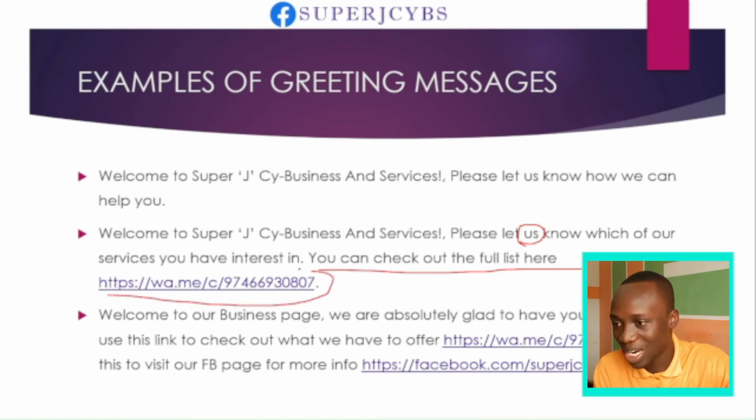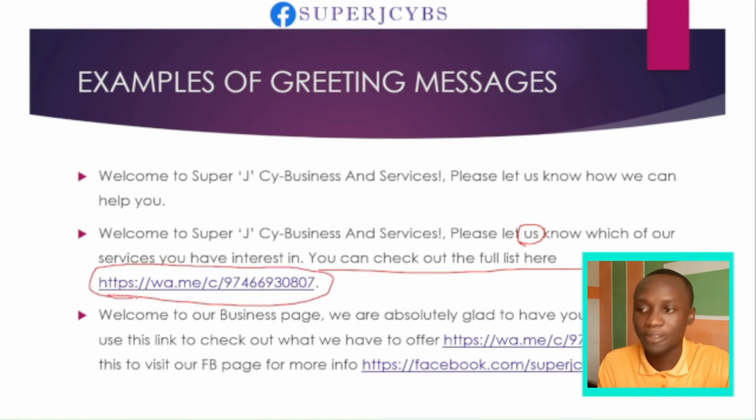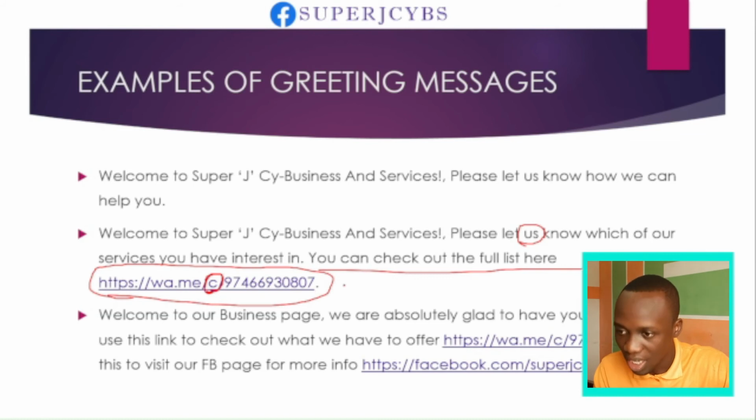Good. That's what I was talking about with the catalog. If you check here, you see that you have this icon over here, which tells you that this link is a catalog. It's a link to a catalog. So it takes them to a catalog where they see the items that you have available. Don't forget to add the price, like I say. If the prices vary, add that the prices vary so that the customer will know.